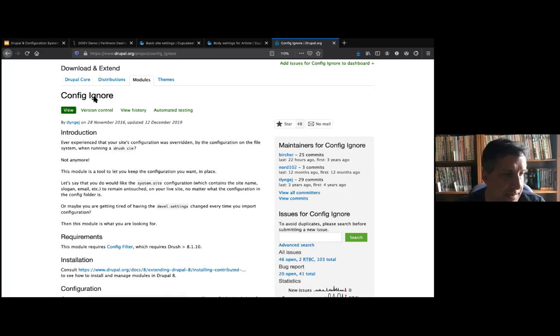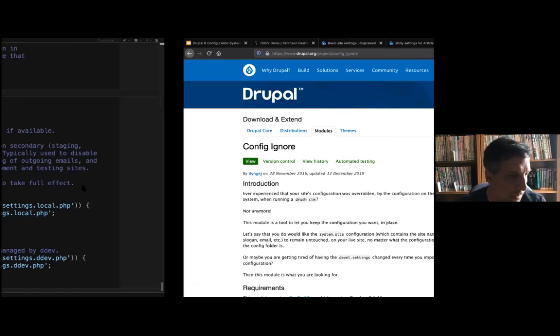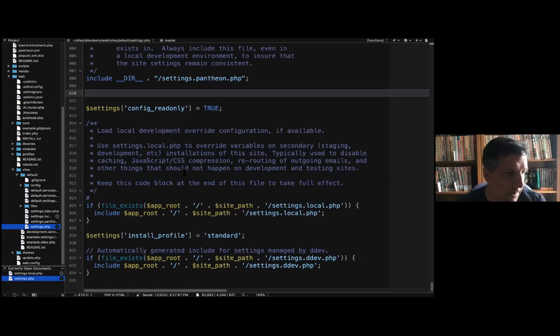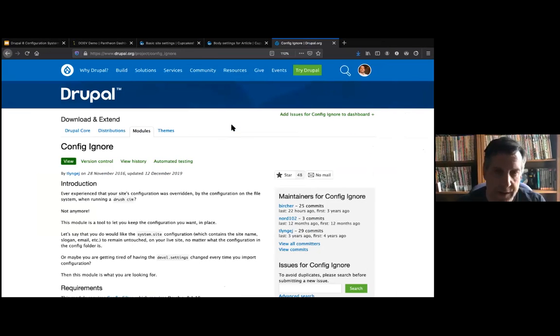The downside about this is it's not ready for Drupal 9 yet. Split and read only are ready for Drupal 9. This one does not have a Drupal 9 compatible release yet. So buyer beware with that one. Okay, let me disable config read only just so it doesn't get in the way of what we're about to do. Okay, so any questions about read only?